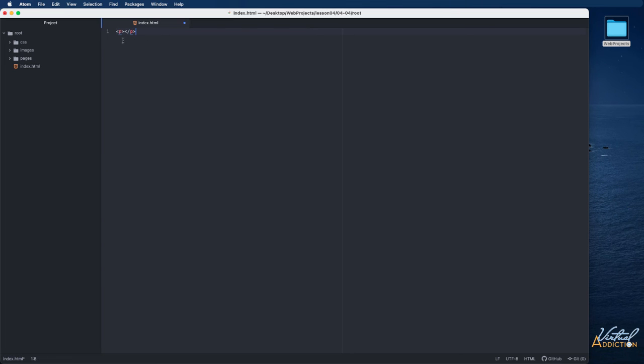The other thing that happens is the tags are going to be color coded. So this is going to make it easier for you to see the actual elements, the attributes, the values, all that good stuff. Let me just show you another great feature.